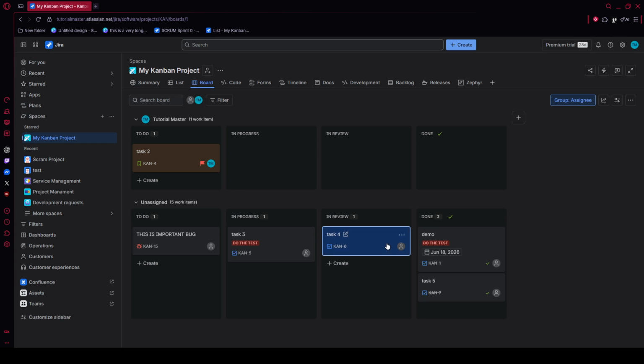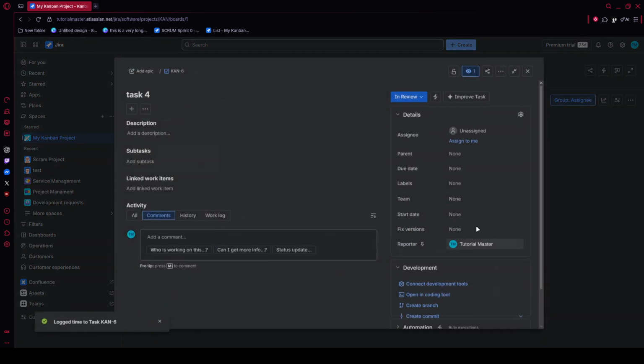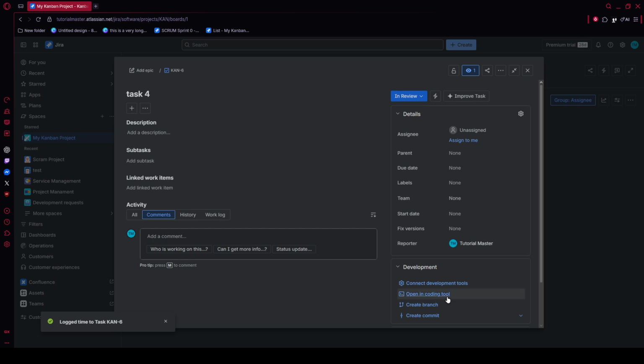When everything looks correct, click the Save or Log button in the bottom right corner of the window. Jira will record your entry and update the issue's time tracking information. As a final check, look at the time tracking section on the issue to confirm that your logged hours and description appear correctly. That's it.